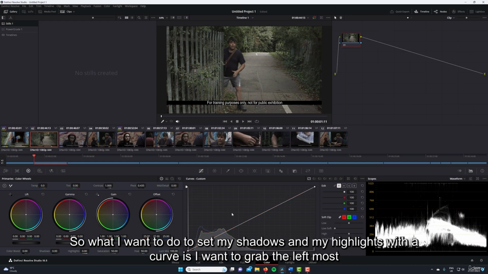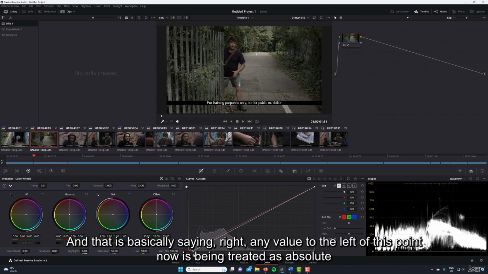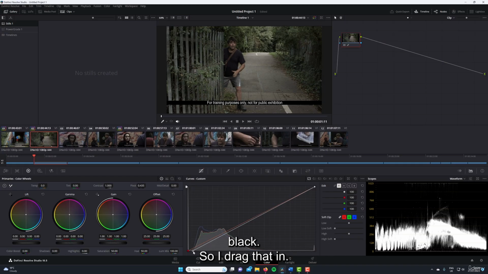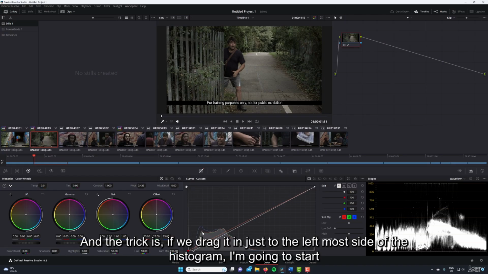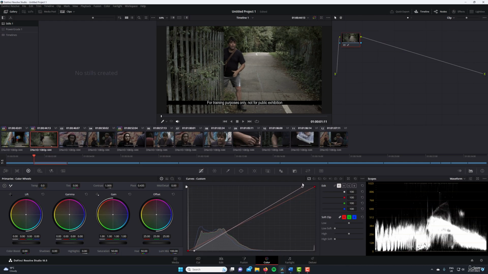So what I want to do to set my shadows and my highlights with a curve is I want to grab the leftmost point, and this is for shadows, and drag it in. And that is basically saying, right, any value to the left of this point now is being treated as absolute black. So I drag that in. And the trick is if we drag it in just to the leftmost side of the histogram, I'm going to start setting some nice core black values. And then I can do the same with the highlights.